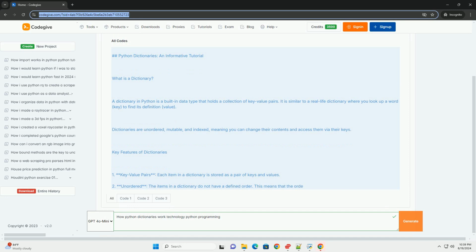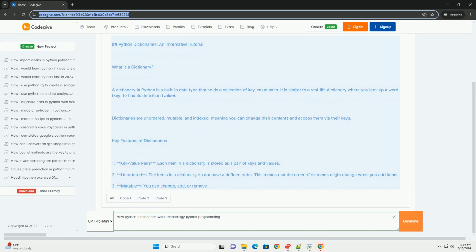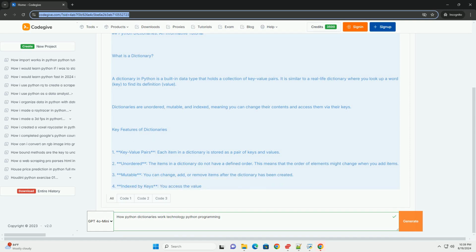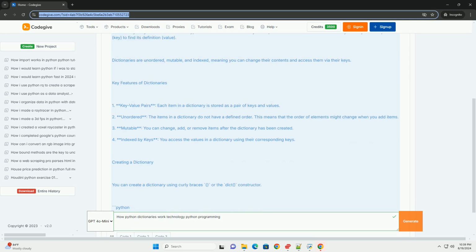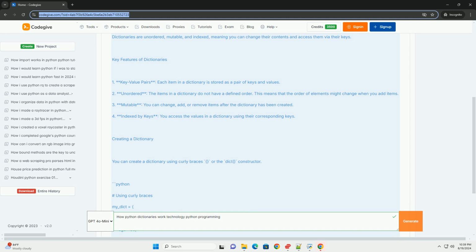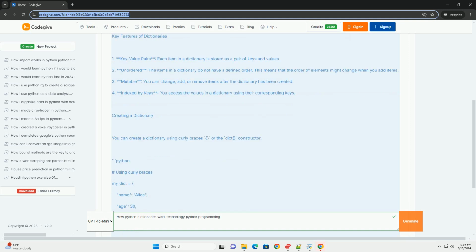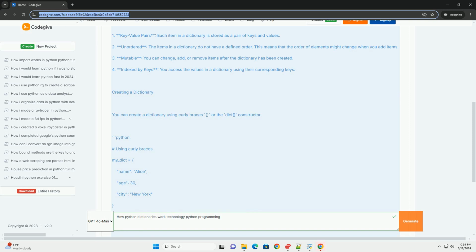Key features of dictionaries. 1. Key-value pairs: each item in a dictionary is stored as a pair of a key and a value. 2. Unordered: the items in a dictionary do not have a defined order. This means that the order of elements might change when you add items. 3. Mutable: you can change, add, or remove items after the dictionary has been created. 4. Indexed by keys: you access the values in a dictionary using their corresponding keys.